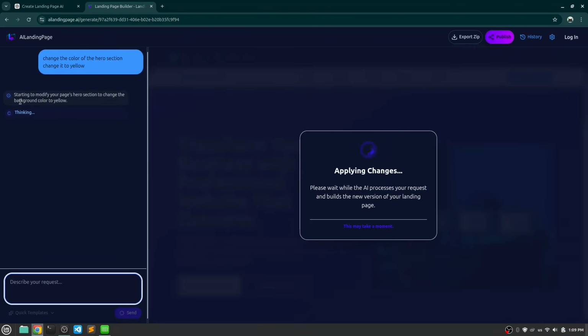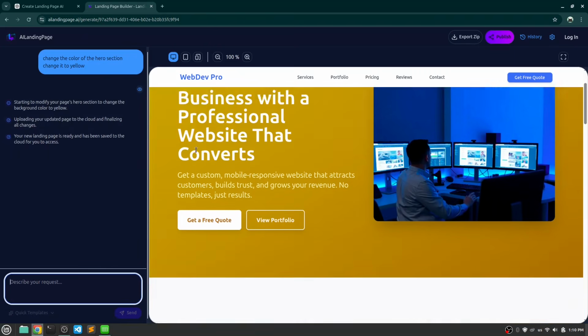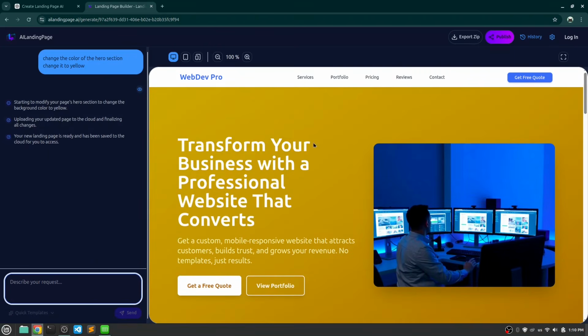On the left side you can track it. Here you can see, starting to modify your page's hero section. So it is applying the changes you have mentioned, right? Here you can see this was blue, right? And now it will turn into yellow. Now you can see the hero section is changed, right? Now the color turns into yellow.